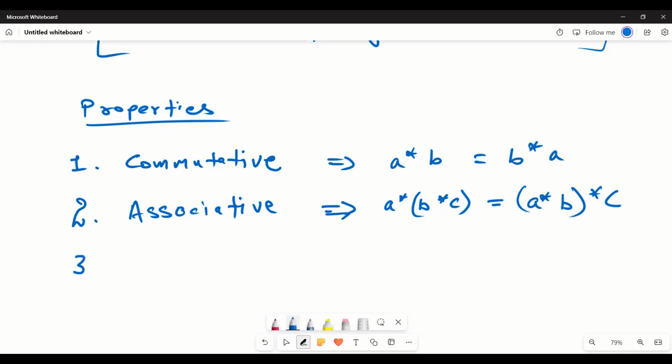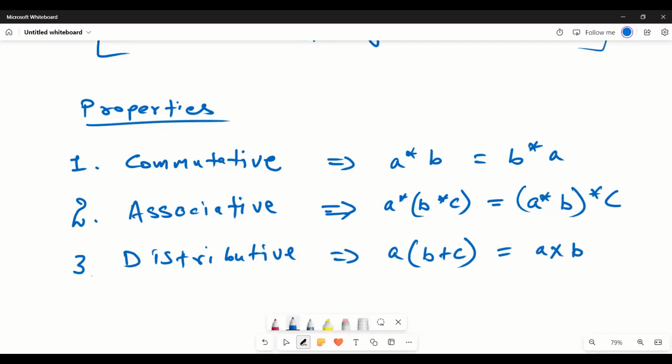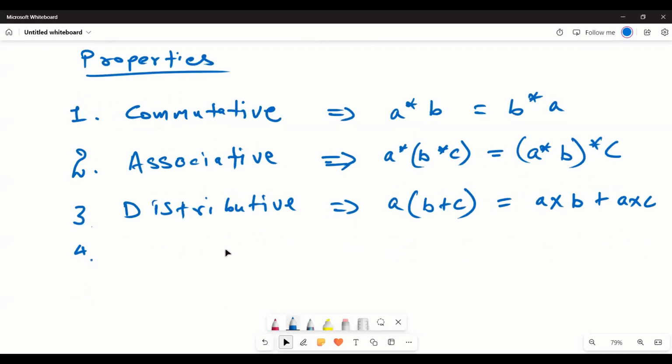In a similar way, we have the distributive property. The distributive property of addition and subtraction are exactly the same, which says that if you're multiplying a constant with a sum of numbers, it gets distributed equally, which is a times b plus a times c. Next, we have the identity property.